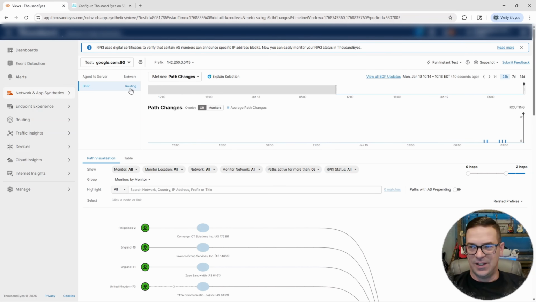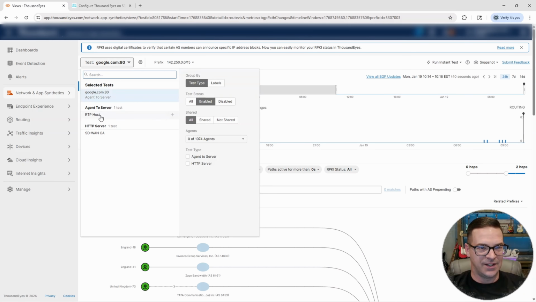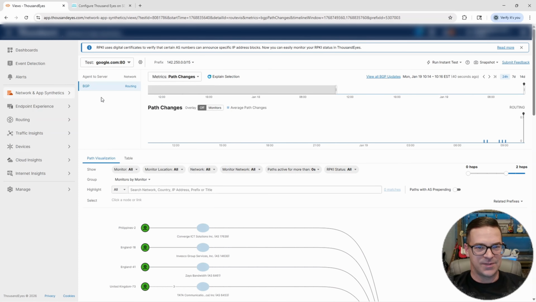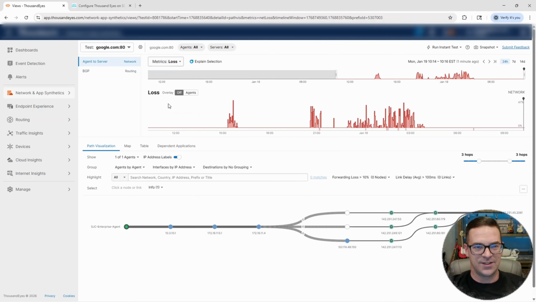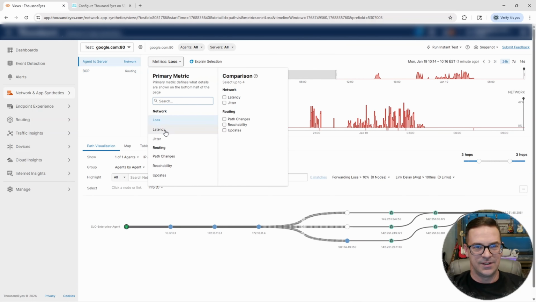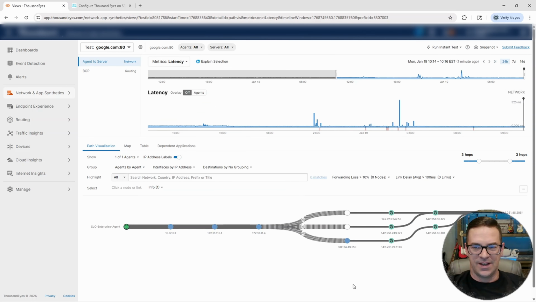So we're not going to get too deep into this. We're just scratching the surface here. But let's go back to google.com to main test, and let's go to loss. Actually, let's go to latency. Okay, and let's have a little fun here.